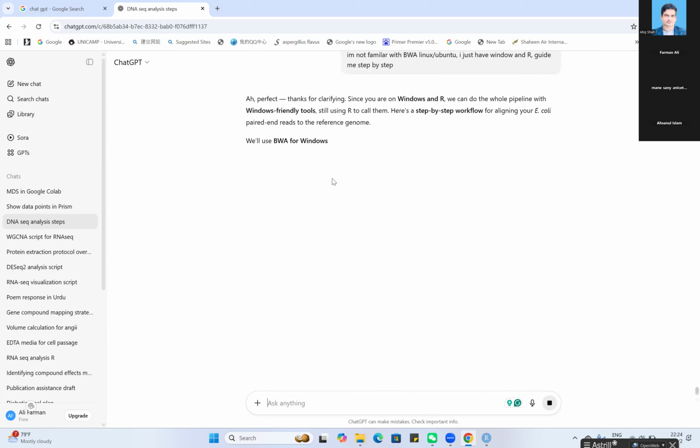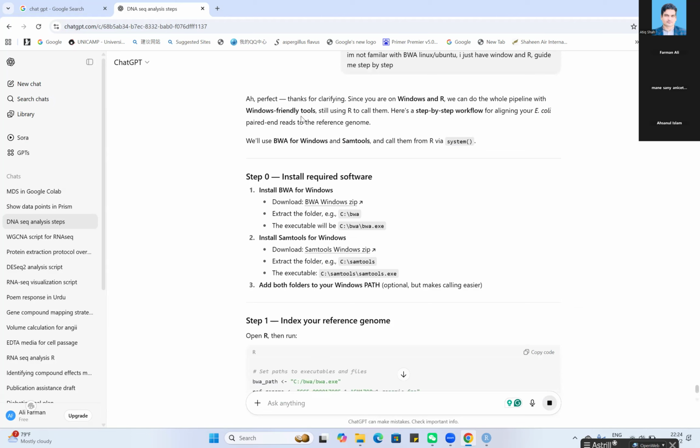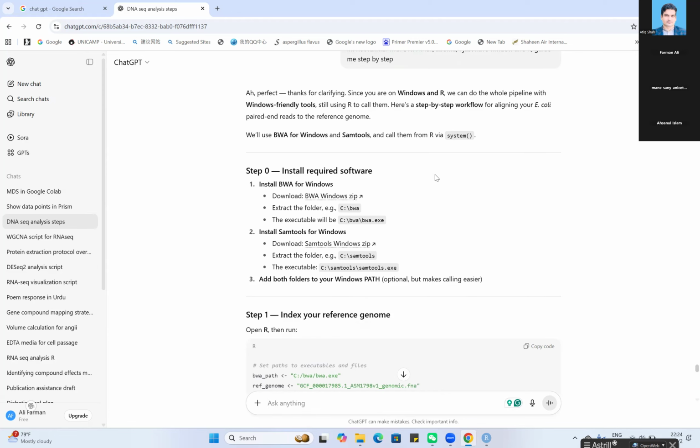It's showing you perfect. Thanks for clarifying. Since you are on Windows and R, we can do the whole pipeline with Windows-friendly tools, still using R to call them. Here is the step-by-step workflow for aligning your E. coli paired-end reads to the reference genome. We will use BWA for Windows and SAMtools and call them from R via system. Step number 1, install required software.